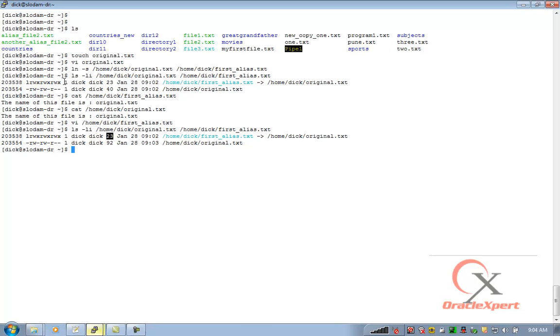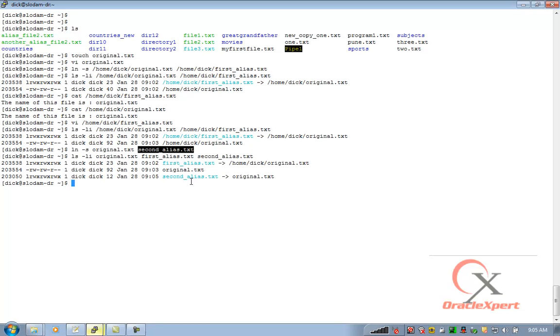I want to create another alias. This time I would mention simply original.txt, second alias.txt, and then I am checking for all the files. Original, first alias, second alias. Now see the visible difference. Here, while creating the first alias, I mentioned the absolute path. While creating the second alias, I mentioned the relative path.